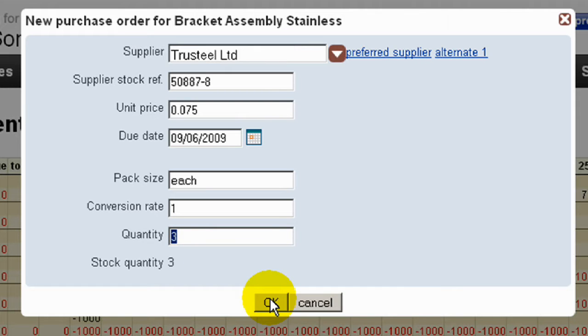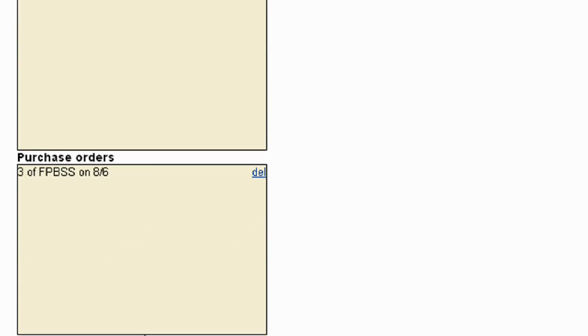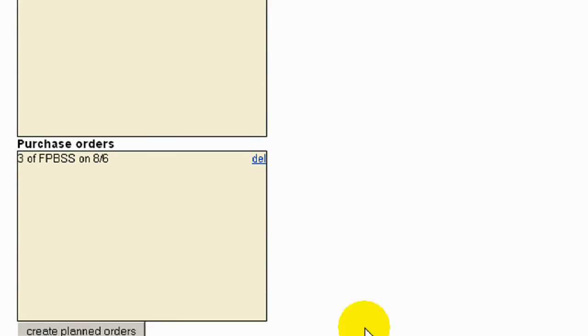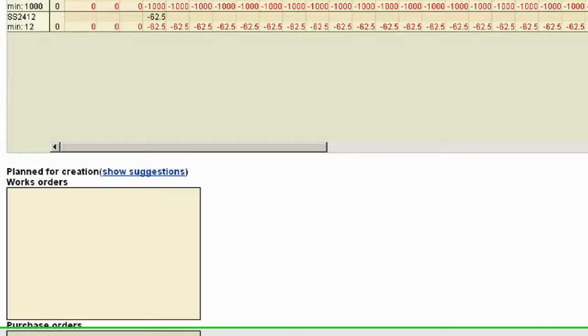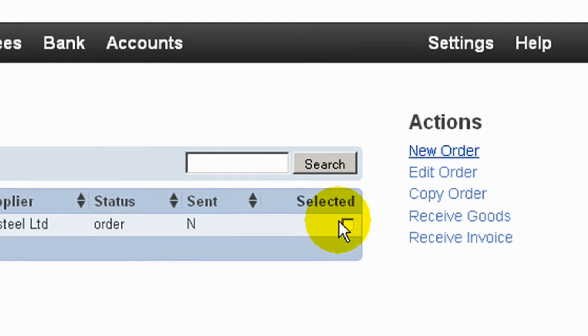To plan this order, we simply click OK, and if we scroll down, we can see that purchase order in the planned orders box. To create the planned order, we simply click Create Planned Orders, and if we now go to Purchase Orders, we can see that the order has been created. We can select it and edit the order.